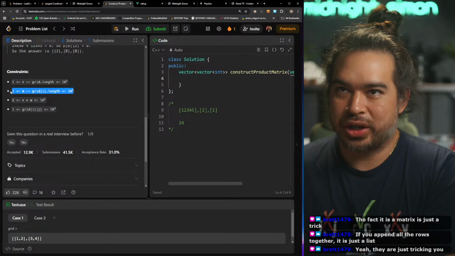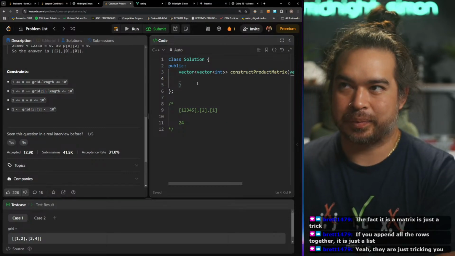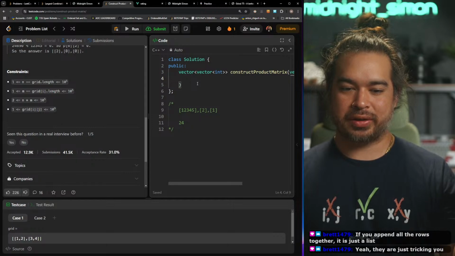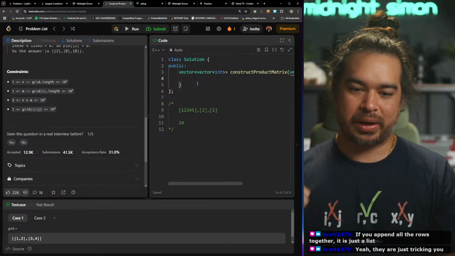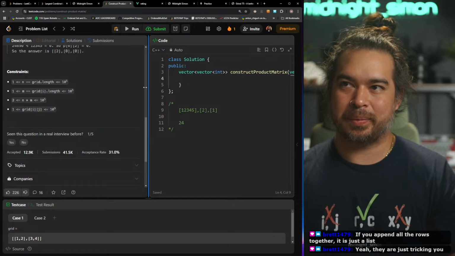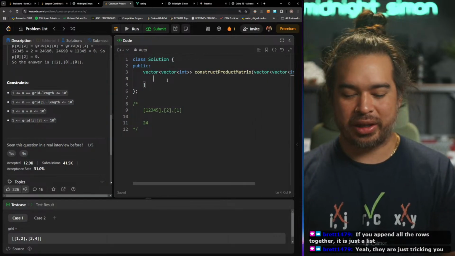So I just make a giant list. And then I take the product to the left, the product to the right, and then I multiply both sides. Yeah. Let me try to implement that.